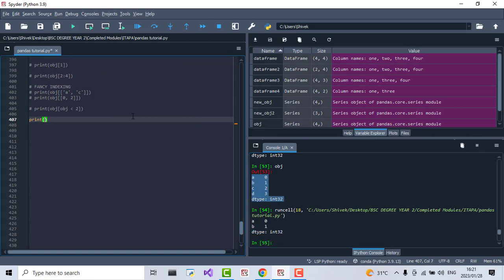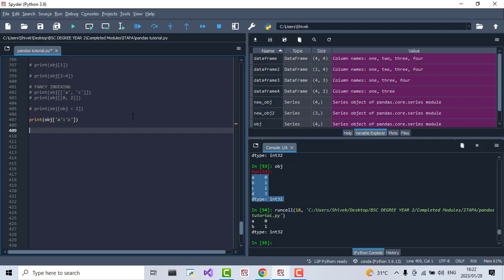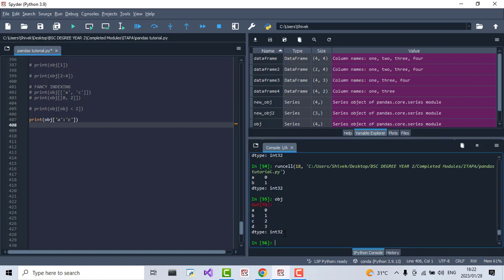So let me show you this. This is an interesting one. So obj, and I'm slicing. I want to slice from A up until C. Now, take a moment to think about what you think is going to get returned to us. So this is obj. We are slicing from the indices A to C. Do you think we are going to get 3 or 2 values? That's my question to you.